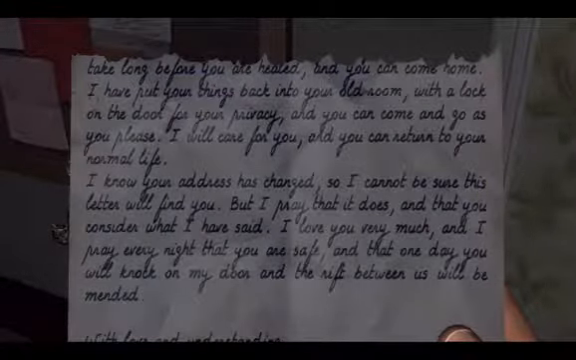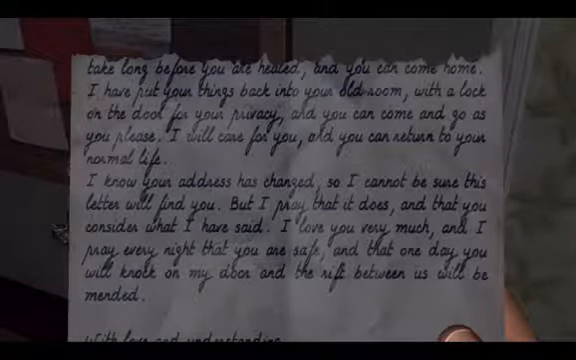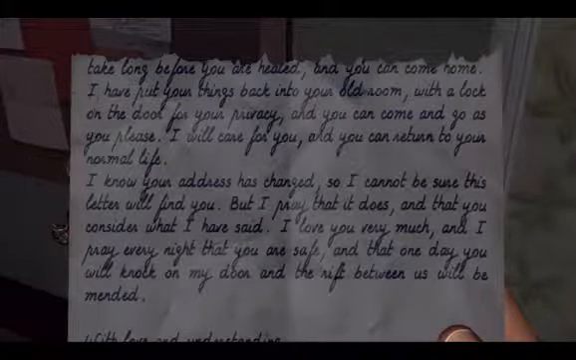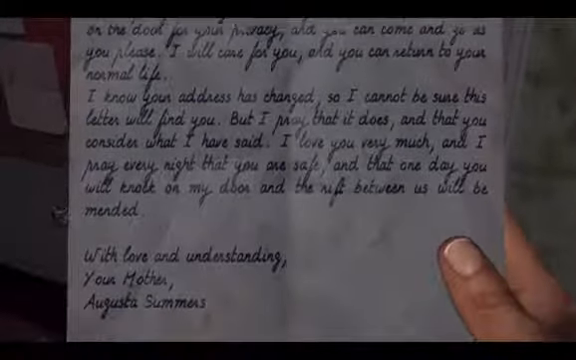I believe she was talking about her going into rehab, and it said it won't take long before you are healed and you can come home. I have put your things back into your old room with a lock on the door for your privacy, and you can come and go as you please. I will come for you, and you can return to your normal life. I know your address has changed, so I cannot be sure this letter will find you, but I pray that it does, and that you consider what I have said. I love you very much, and I pray every night that you are safe, and that one day you will knock on my door, and the rift between us will be mended. With love and understanding, your mother, Augusta Summers.